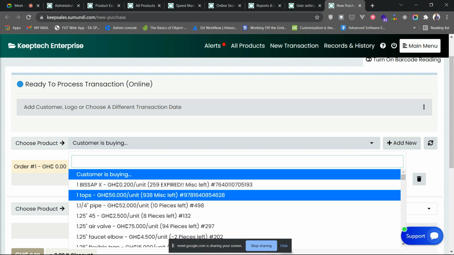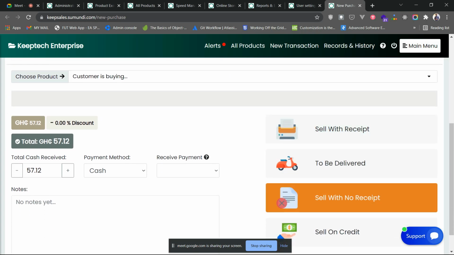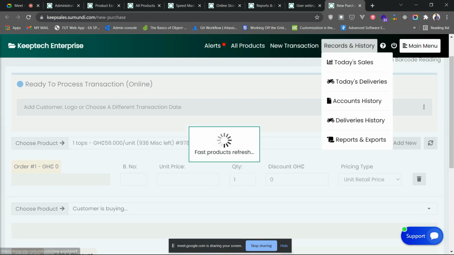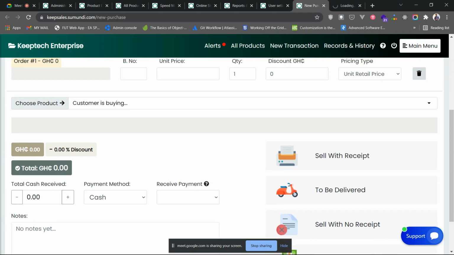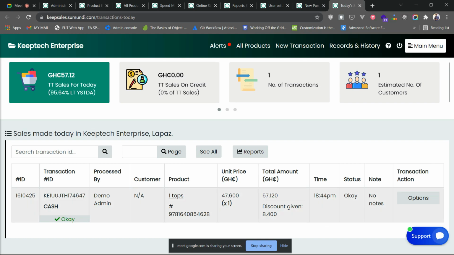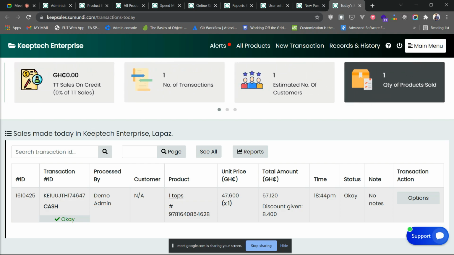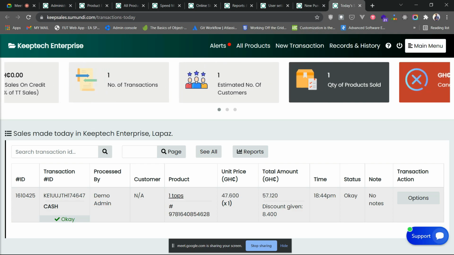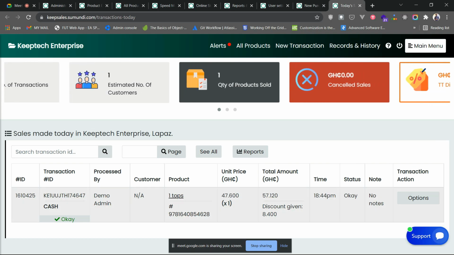So let's say I want to buy 1.2 of these items. If I sell 1.2, I go to today's sales. Okay, so today's sales is loading. I want to quickly explain something over here. Alright, so you realize that I entered 1.2, but over here Keepsales has defaulted to 1, because by default the system assumes that there's no way you can have 1.2 of an item. It's either 1 or 2. You can't have fraction, right?